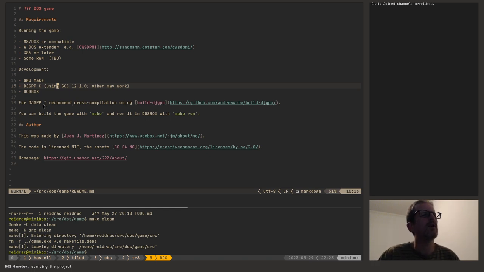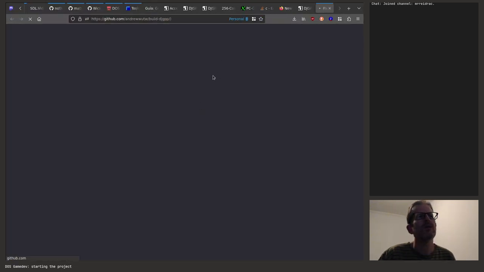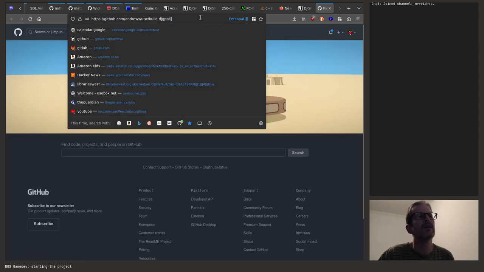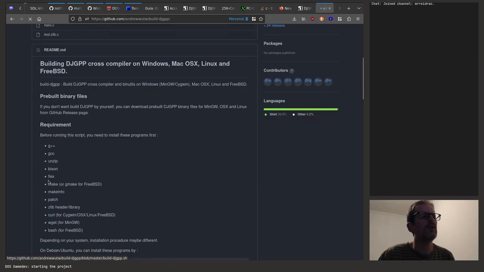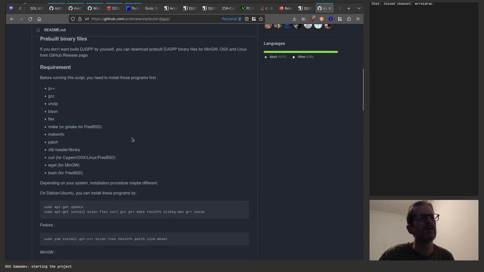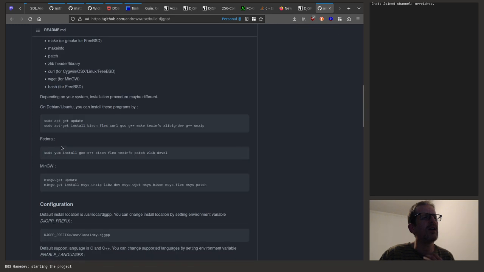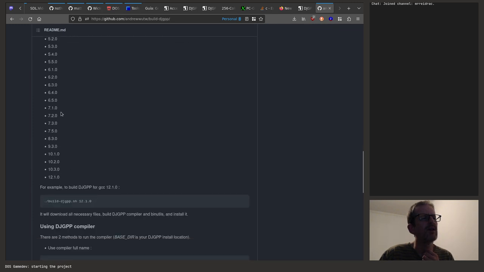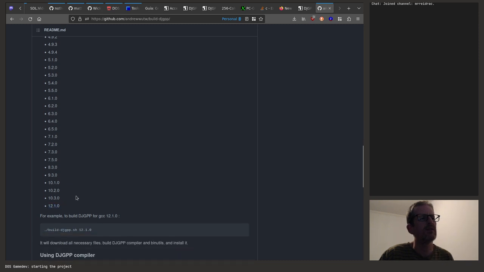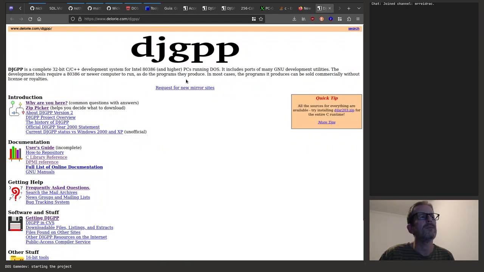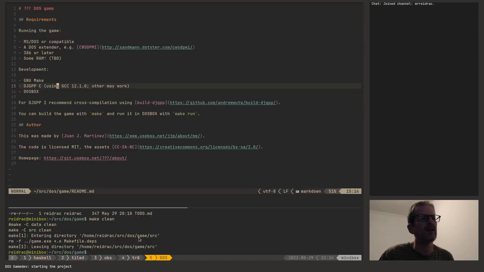So I prepared this DJGPP for cross compilation with this project here. That is quite cool. It took a long time by current standards, which was not that much, but it was a little bit. It cross compiles everything, and you can choose the version. I chose the latest version of GCC that was available. So with that, I have GCC compiled with patches to cross compile to DOS in a directory.